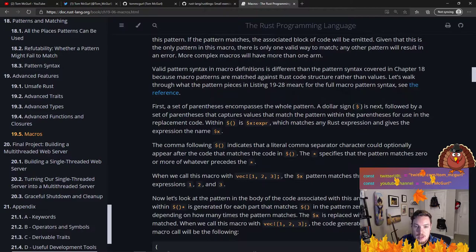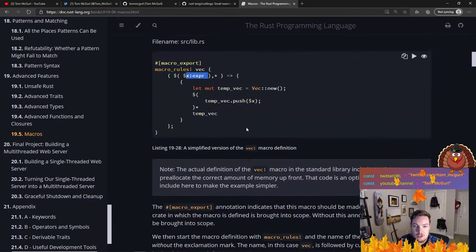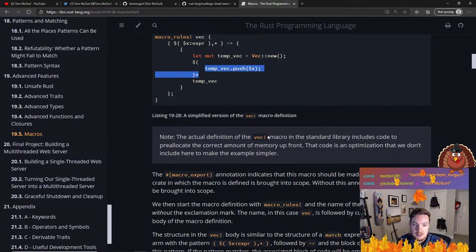Within the dollar sign parentheses is a dollar sign x expression, which matches any Rust expression and gives the expression the name x. So in this case, what's happening is this matches any of the values passed in, and we'll call it x. And so what I'm guessing is happening is when you give it a vector with comma separated values, for each value in that vector, it's going to run this bit of code. And what it's doing is it's pushing onto the vector, which makes sense. It's making a new vector. It's a little syntactic sugar, right?